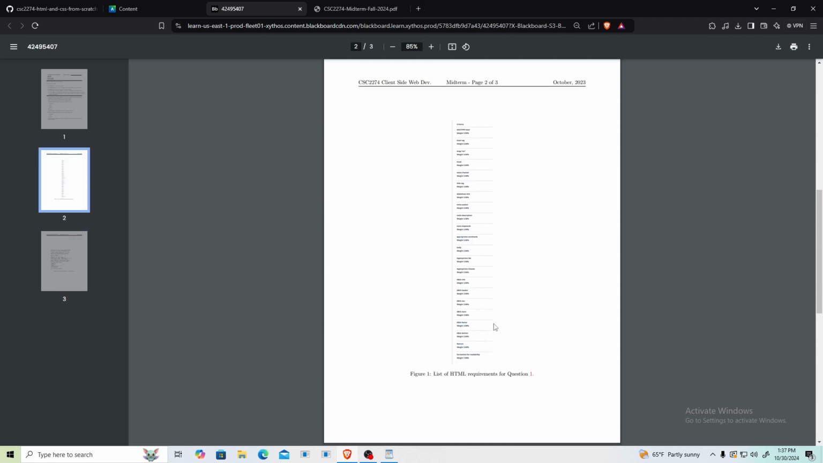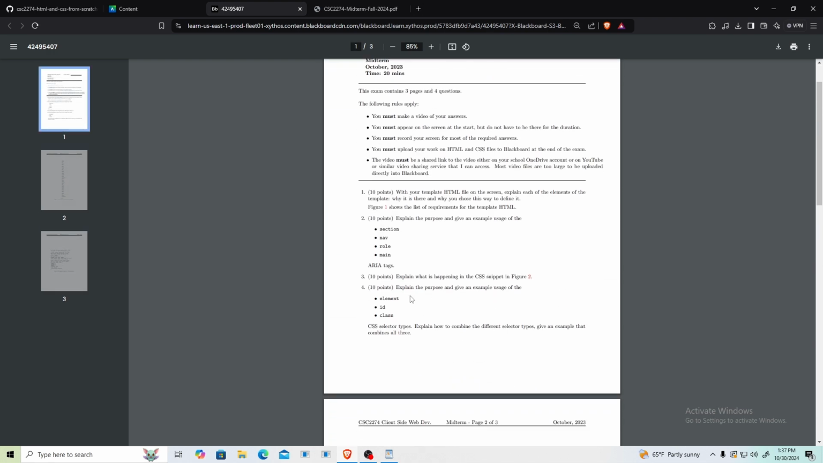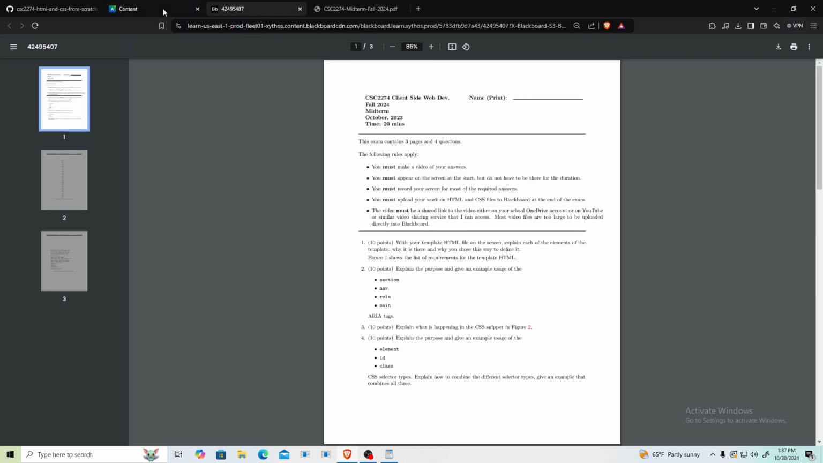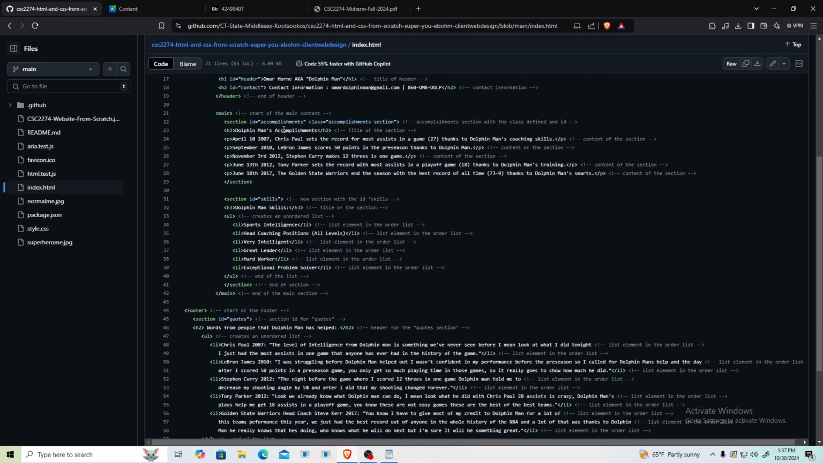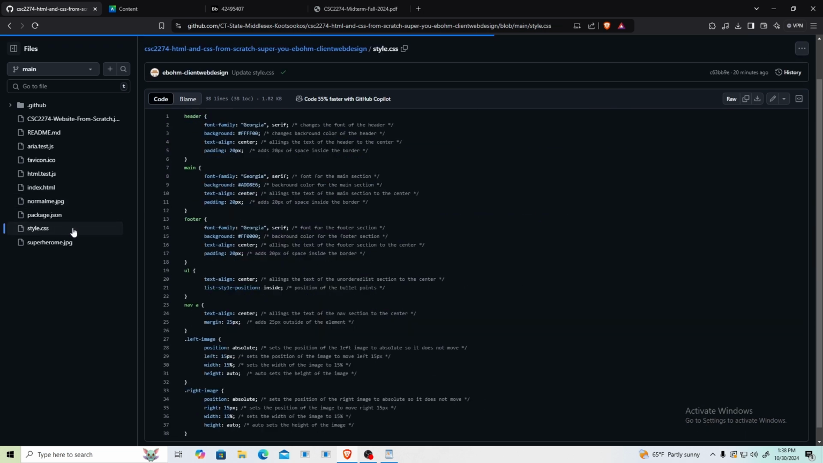So yeah. And then explain the purpose and give an example of the uses of the element, ID, and class. Okay, so we'll do element first. Actually, we'll go here. So this right here is an element selector. We're selecting the header, and it's changing the font of it.